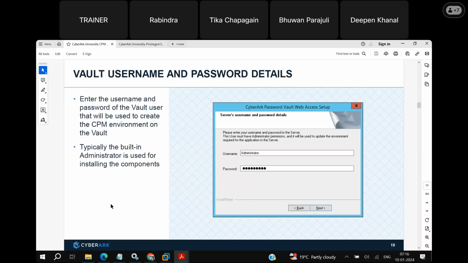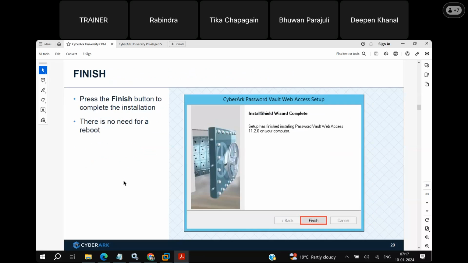Next, it will ask us to enter the vault username and password. So this is the vault default administrator account. With this account, it will log into the vault and it will create some safes and store the configuration files related to PVWA. Okay, that's it. Click on finish. The installation will be done.